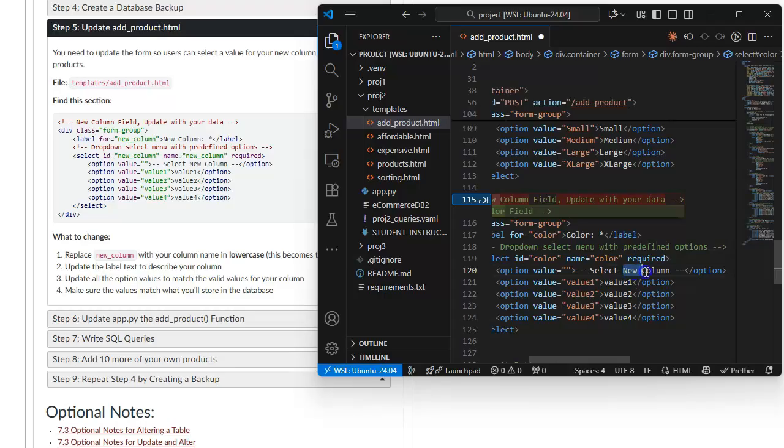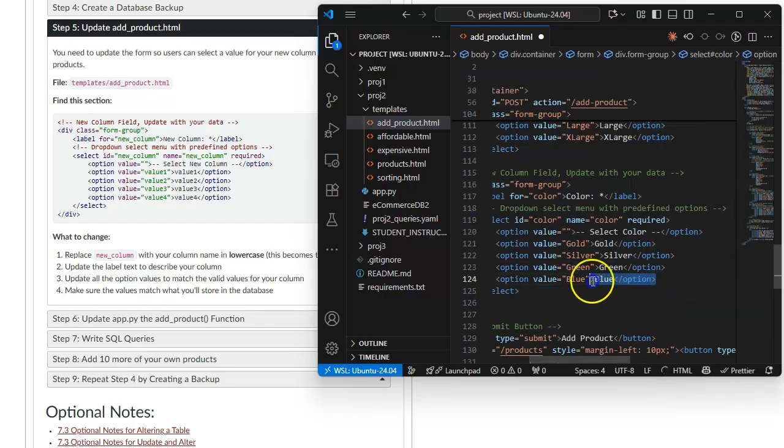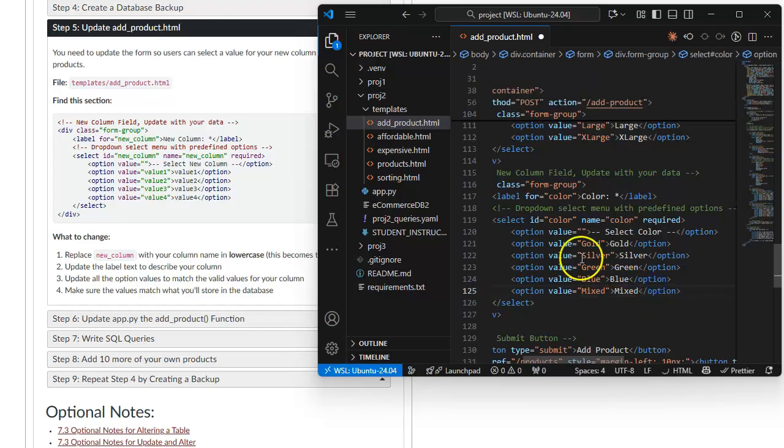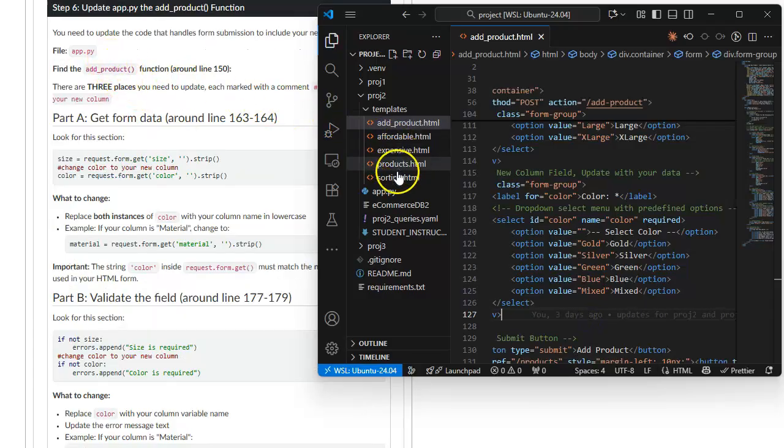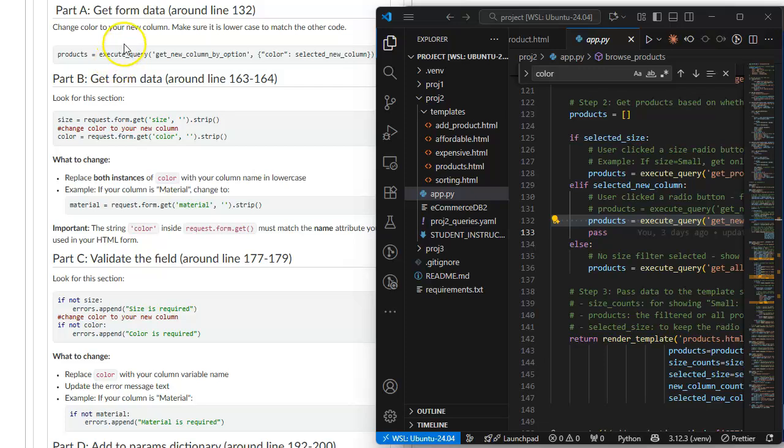And then I need to put in my options. So select color, I'm going to change that. And then I'm going to go here. My first one is gold. And then I'm going to add another option because I had mixed. Okay, so I have done that in templates, add product. Going to save that. And number 6, we are doing app.py. For part A, this is around line 132.